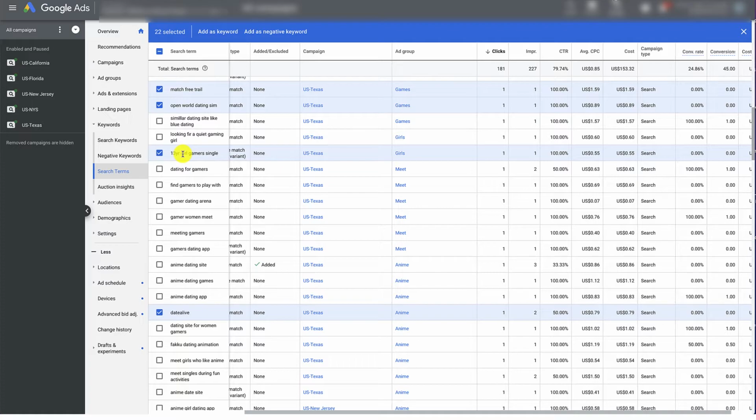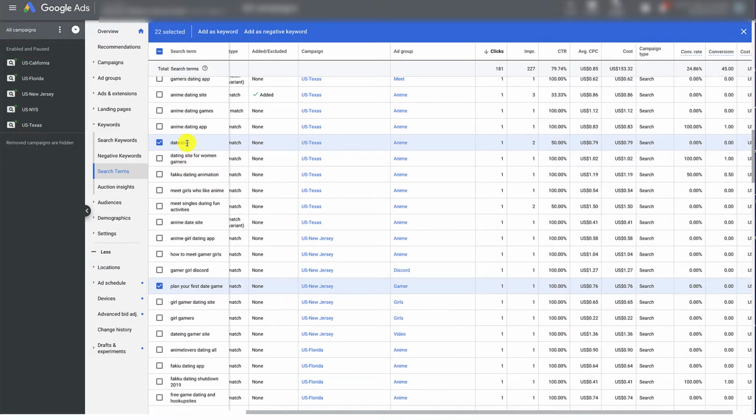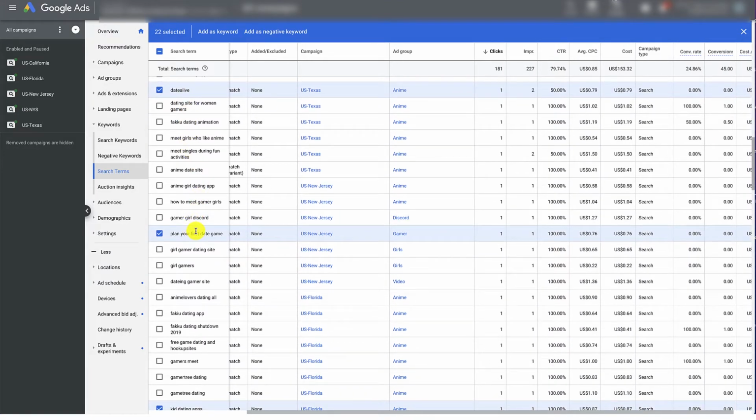So I need to be adding that as a negative. And then we've just got some sort of fairly generic ones which are coming through. Okay, there's not a lot of data here to start with, but it's enough to start pulling a list together of negatives which we don't want to be bidding on.